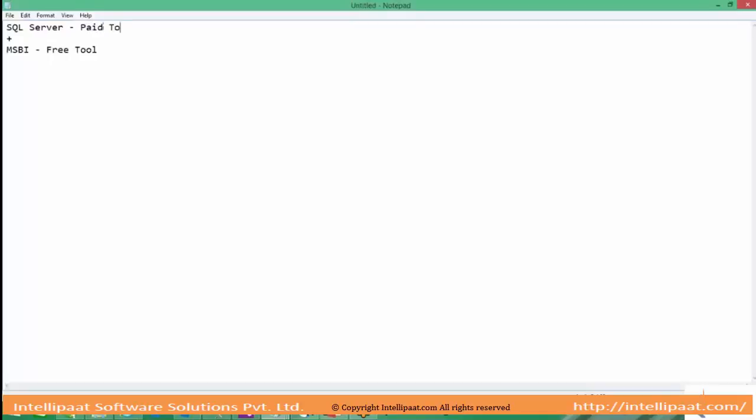So SQL Server, which is an RDBMS, can be a standalone RDBMS pack at the time of purchase. I mean, while you're installing, it can be installed as a standalone RDBMS pack to store only data, or you can install MSBI features, which come free along with SQL Server. So the dependency is set in this way. If you have to use MSBI, you have to have SQL Server in place. Without SQL Server, we can't use MSBI.